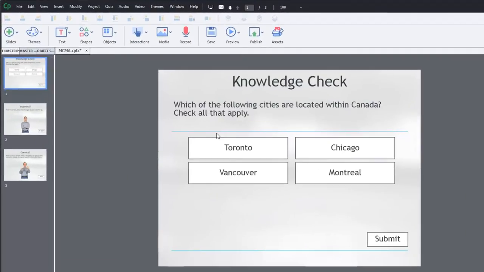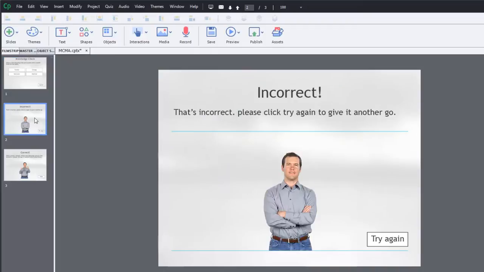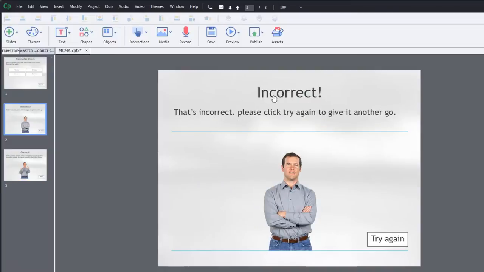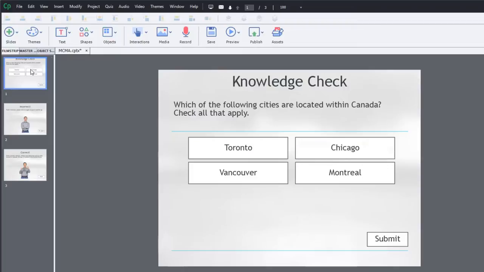This is just a standard project, and I've created an incorrect feedback slide as well as a correct feedback slide to either reinforce the learning or to suggest that they maybe try again. On this slide here, this is where most of the action is going to take place. So we have a simple knowledge check. Which of the following cities are located within Canada? And then I say check all that apply.